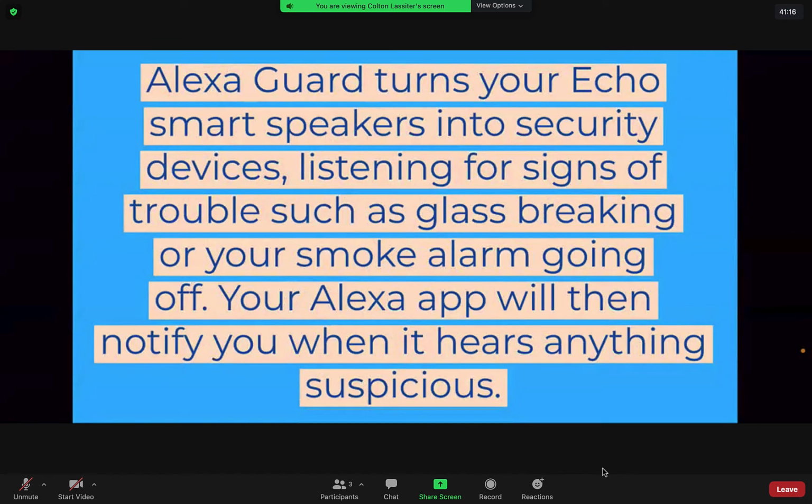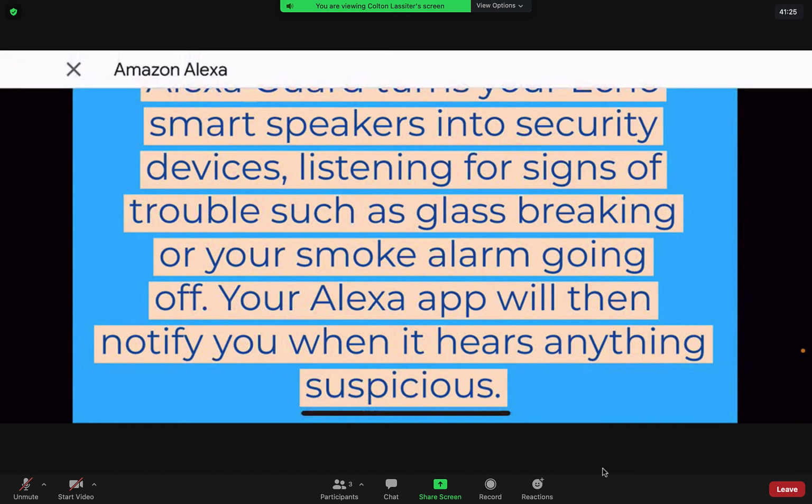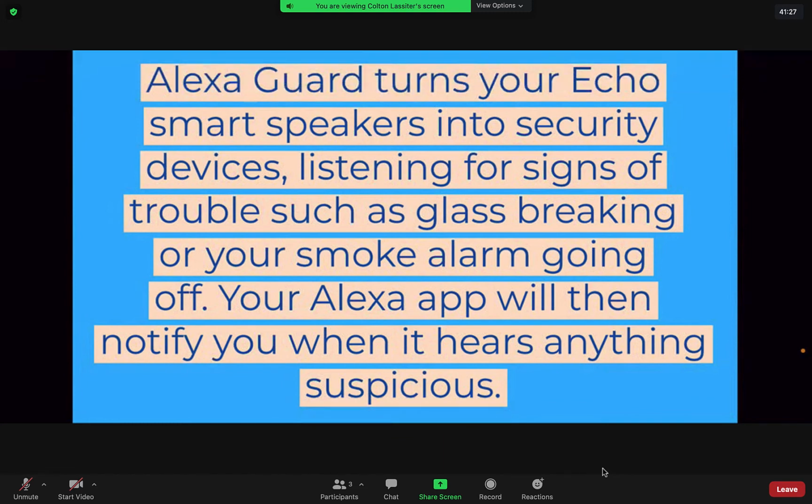Okay, so this is a skill that I didn't know about actually until I did this presentation and was doing a bit of homework on it. The Alexa Guard skill turns your Echo smart speaker into a security device, listening for signs of trouble such as glass breaking or smoke alarm going off. Your Alexa app will then notify you when it hears anything suspicious.